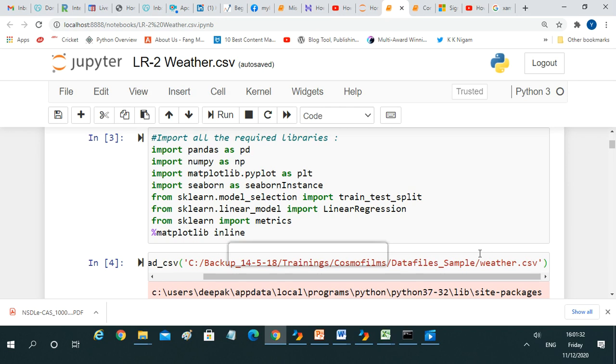Then from sklearn model import linear regression, because that is our objective, to calculate linear regression. And then of course sklearn metrics, for measuring it. So these are the important libraries which we are going to use in this particular exercise.